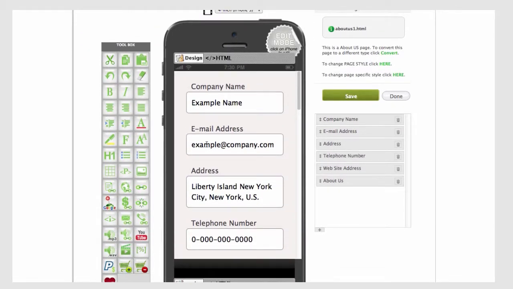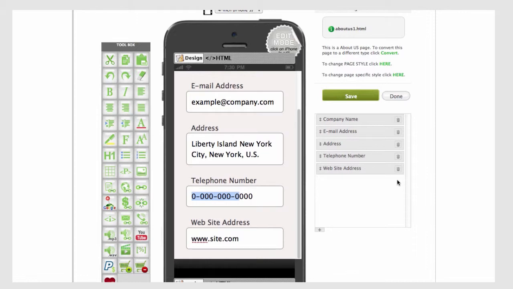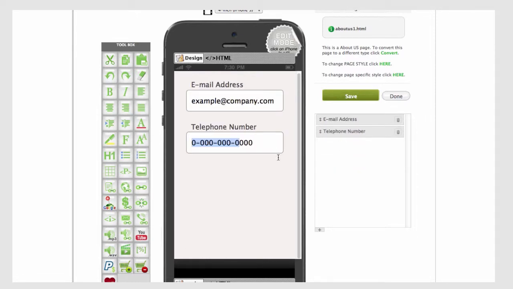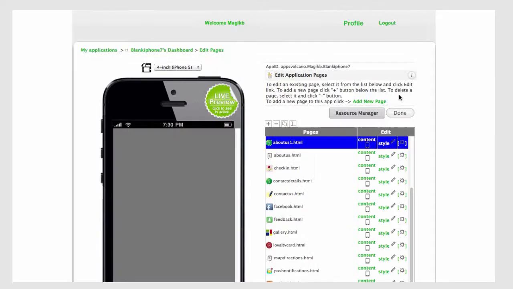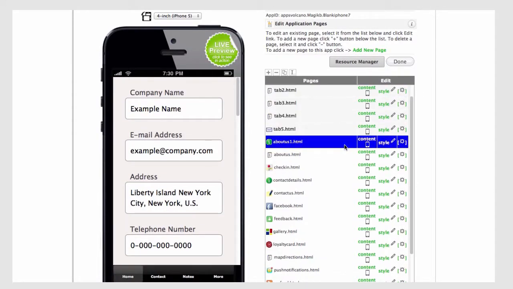And just put the email address right here and phone number right here. We could delete the other pages. This is one way of making one touch call, one touch email, but I will not use this page because I'm gonna delete this one.